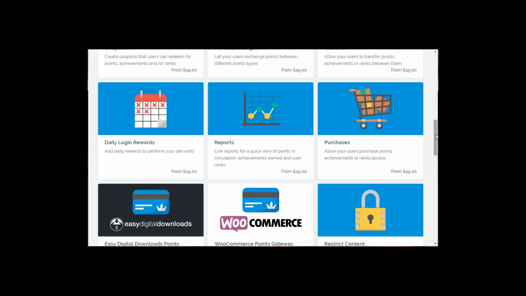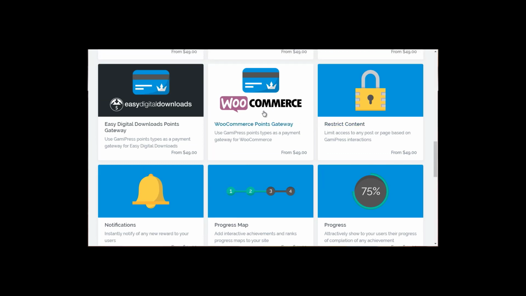Now, to integrate that, you would have to install something like WooCommerce. WooCommerce is sort of the bridge between GamiPress and LearnDash. It enables you to set things up so that people can get points. They can use those points to perhaps get discounts or even get certain things from your WooCommerce shop. So I wanted to show you that because that's very, very powerful to have.